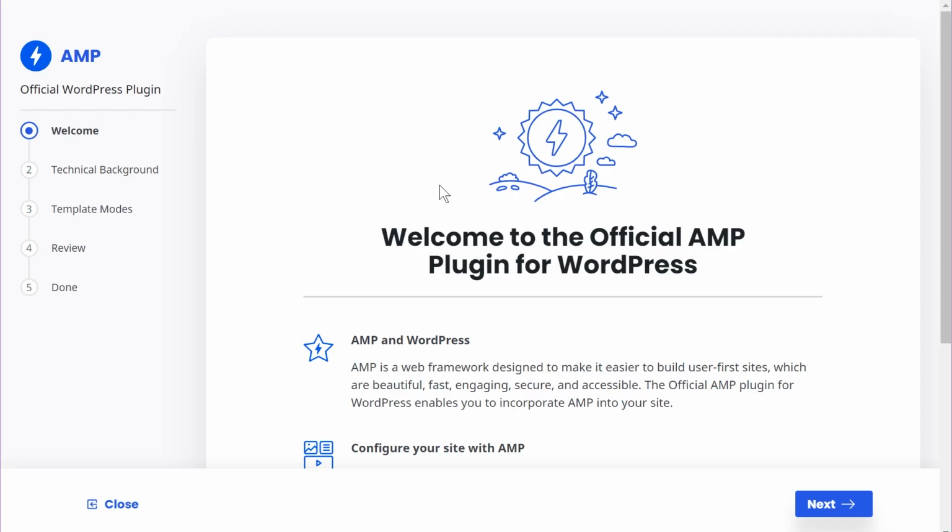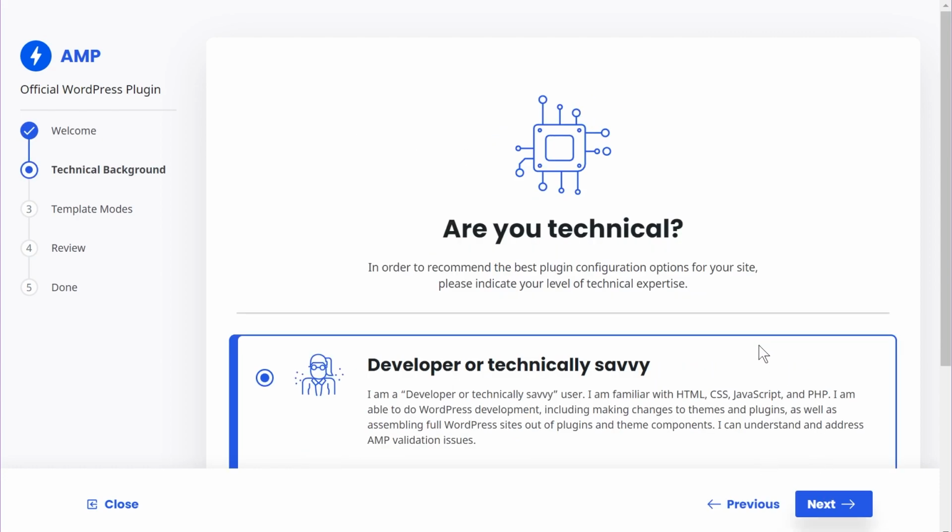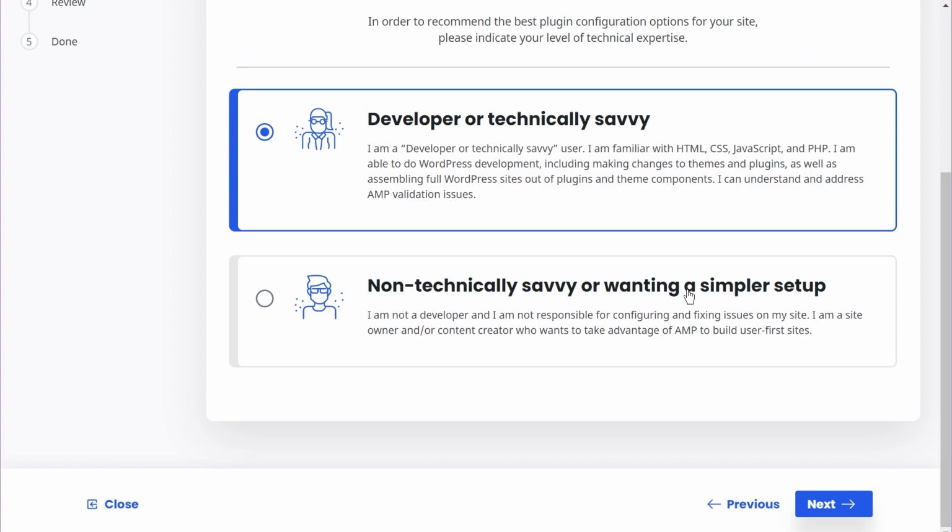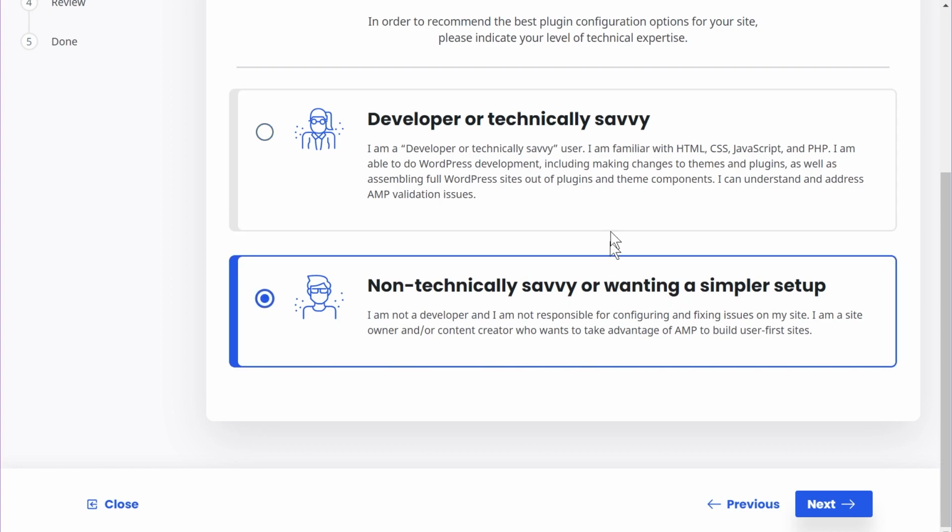So this is the first step, or just the welcome step. Let's click the next button to head over to the next step. In this step, you can choose your technical background. And I'm going to assume that you're not technically savvy and you don't have access to developers who can create a complete AMP version of your website from scratch. So I'd recommend that you choose this option unless you are really technically savvy or you have access to a developer team. Let's click the next button.